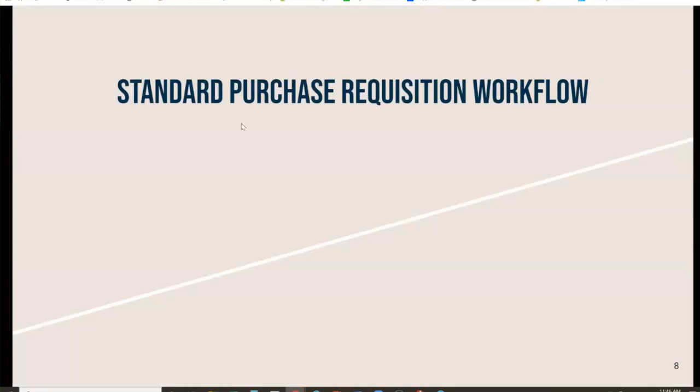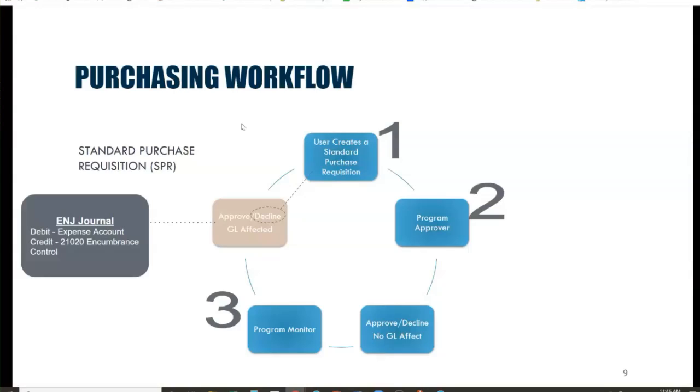So the standard purchase requisition workflow has 3 basic steps. The first one is the user has to create a purchase requisition. And the purchase requisition, of course, is our request for approval through the tribe to obligate money. We want to create a purchase order. It starts with this purchase requisition. Once we've submitted, the second step is the program approver, whoever's been assigned to approve your request. They're the first person that gets their chance to say yes or no.